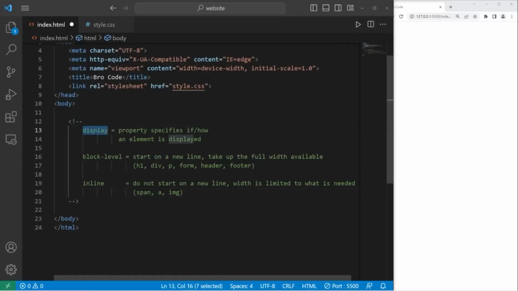Today I'm going to explain the display property in HTML and CSS. Now, HTML elements, they have a default display value. They're either block level or inline. An element that is block level starts on a new line and takes up the entire width available. Inline elements do not start on a new line. The width of that element is limited to what is needed.